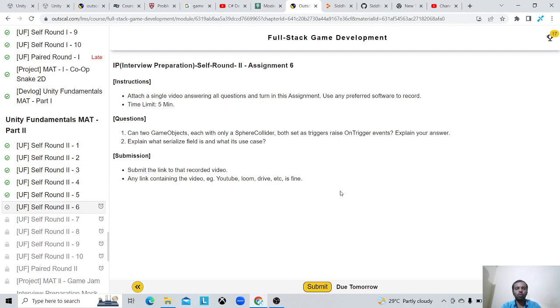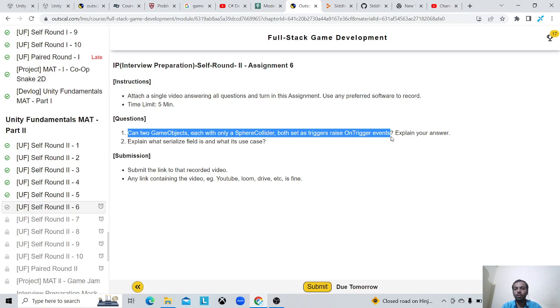Okay, so the first question is, can two game objects, each with only a sphere collider, both set as triggers, raise an OnTrigger event? Explain your answer. Okay, so the answer would be no.